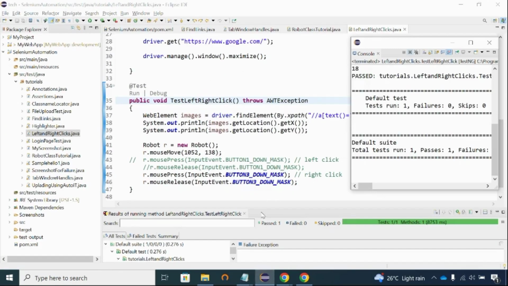Okay, so this way we can handle the left click and the right click by using the Robot class. We have different methods: mouse move, mouse press, mouse release, but we have to find the x and y coordinate of this particular web element wherever you want to do the right click or the left click.